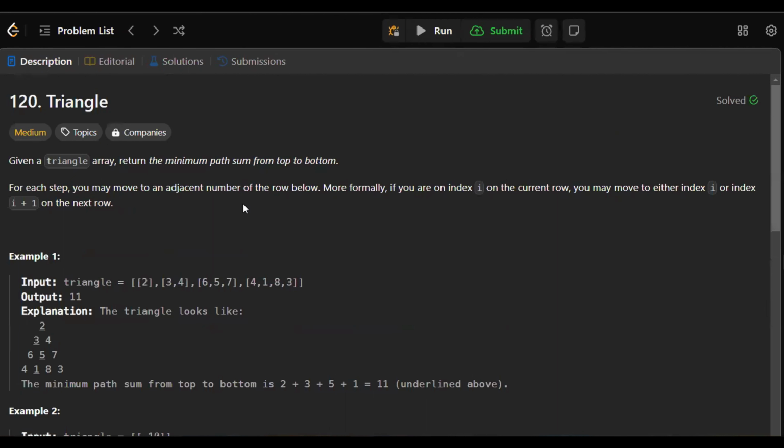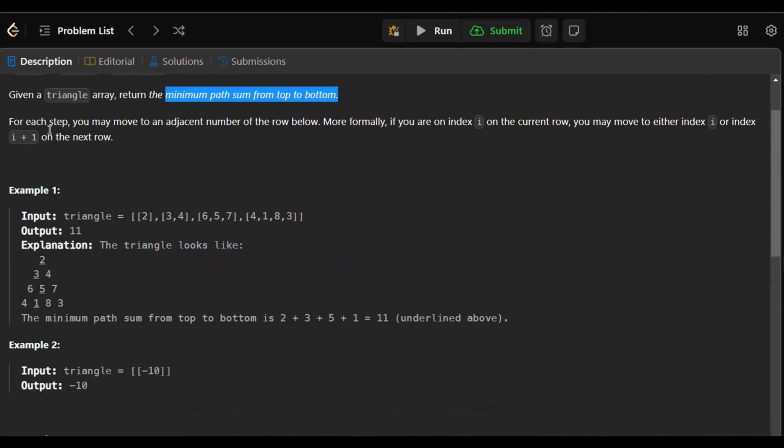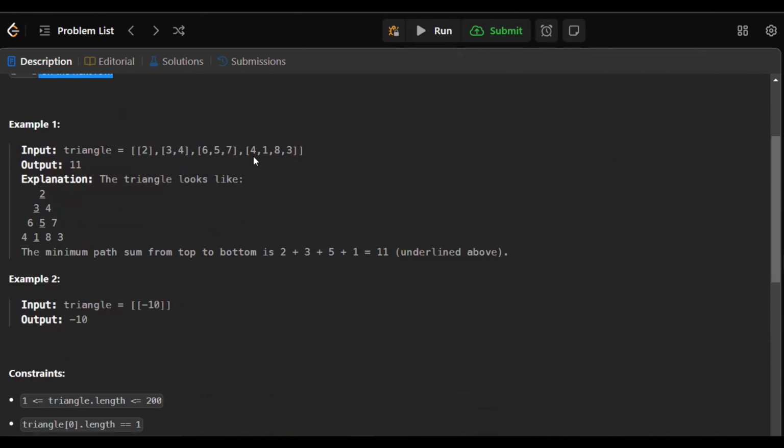Hello everyone. Welcome to the solution of LeetCode problem 190, named Triangle. In this problem, we are given a triangle array and we have to return the minimum path sum from top to bottom. We can go to the adjacent number of the row below in each step. More formally, if currently we are on index I on the current row, then in one move, you can move to either index I or index I plus 1 on the next row.